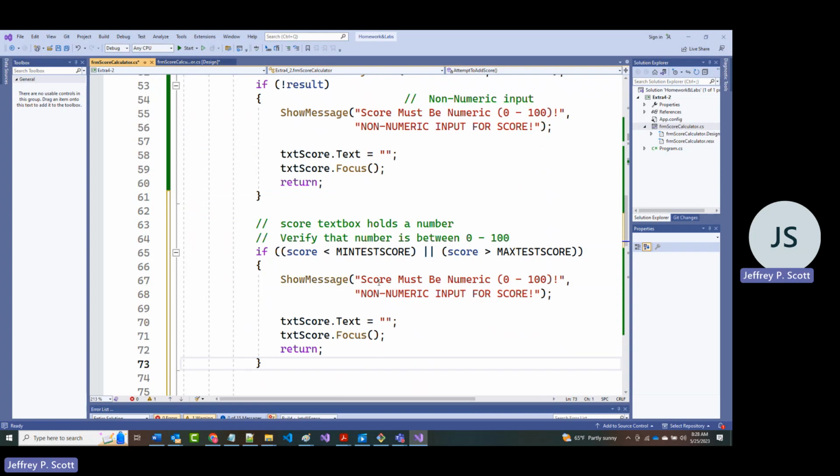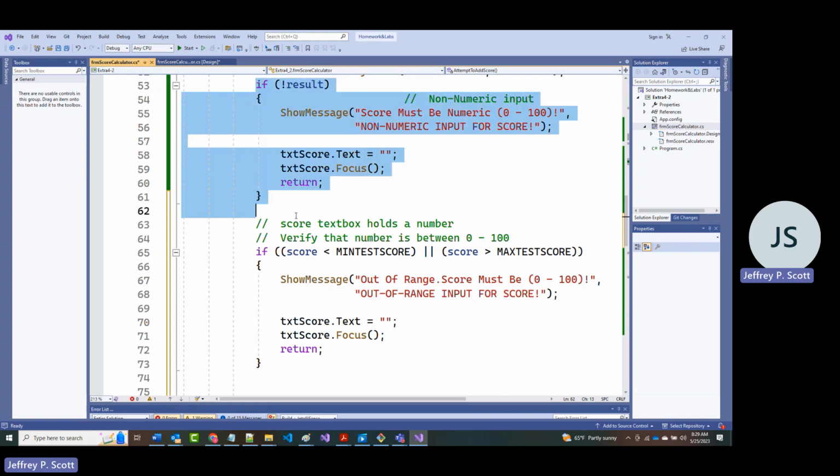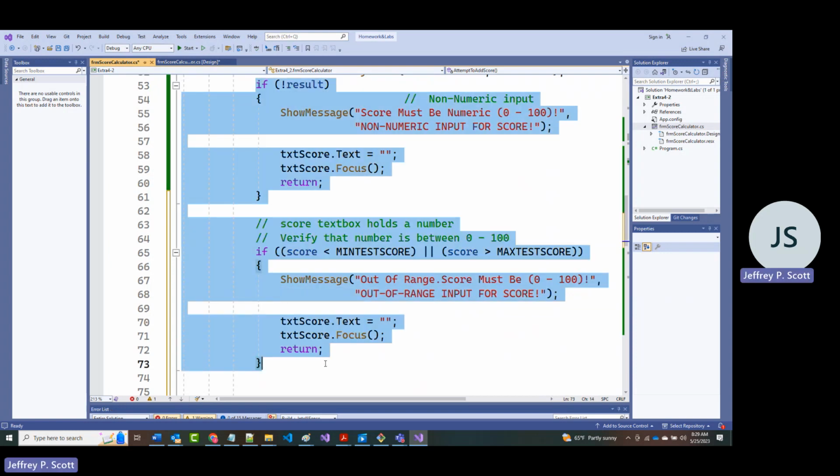We're going to say this score must be, I'm just going to say here, out of range. Score must be 0 to 100. And I'll change this to out of range. Now, I could have combined these two together. I could have done that into a combined condition.